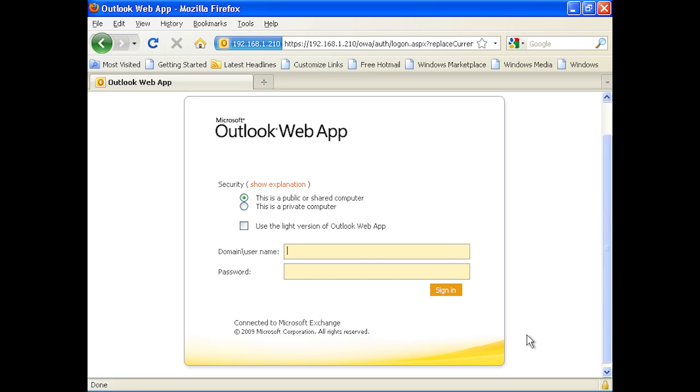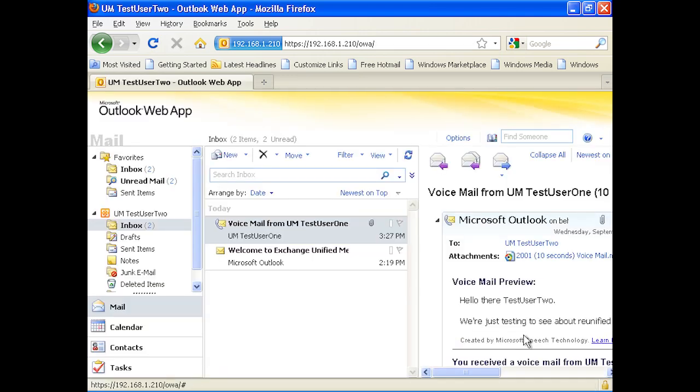Okay, so here we are on a user's machine, and we're going to log into Outlook Web App as test user 2. And we'll put in our password. Okay, and here we see the voicemail that we put in.